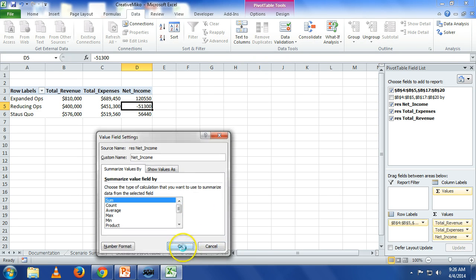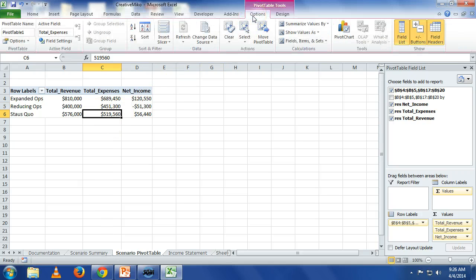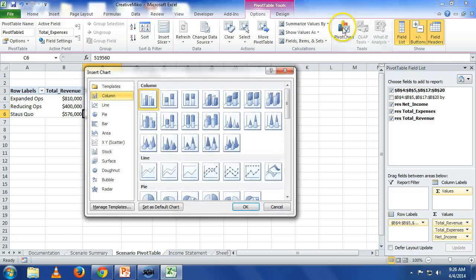Okay, what's also nice, so I can see it in a table, but if you guys remember, I can also build this as a chart. So if I click on my pivot table, go to Pivot Table Tools Options, let's go to Pivot Chart, and let's just pick the first one, the clustered column chart, and click OK.